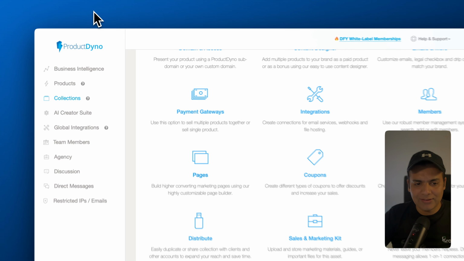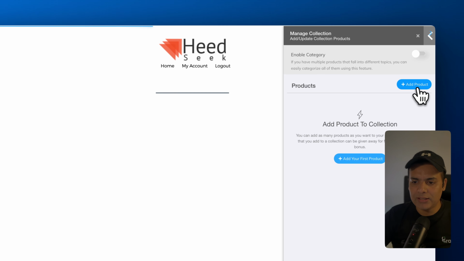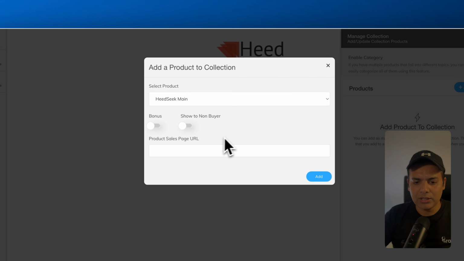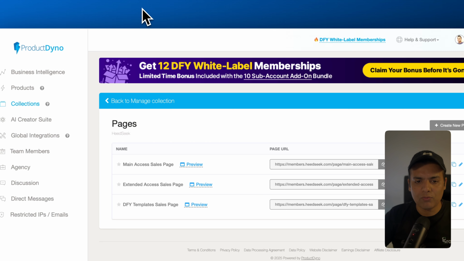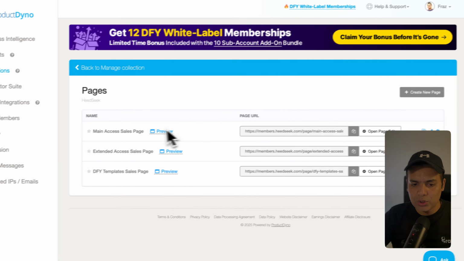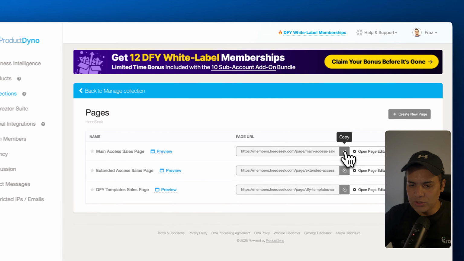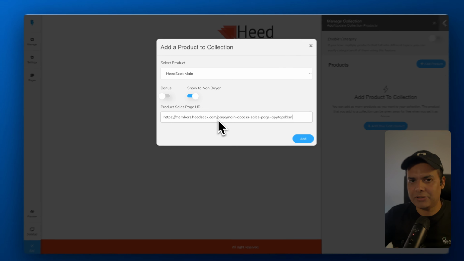And let's go back to our Content Designer and hit this add product again, select this main product and enable this option. So if someone does not have access to this, I want the person to go to this particular page. I will just copy the page URL and paste here. It's as simple as that.